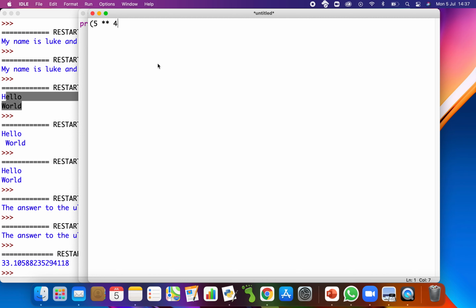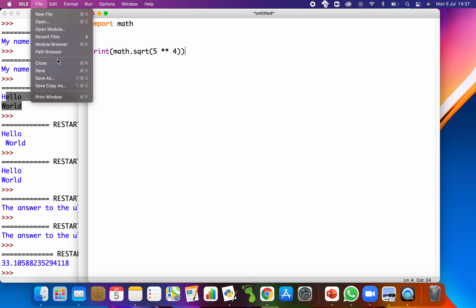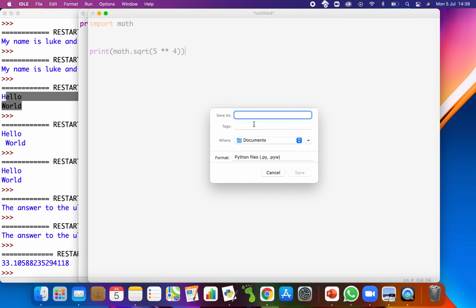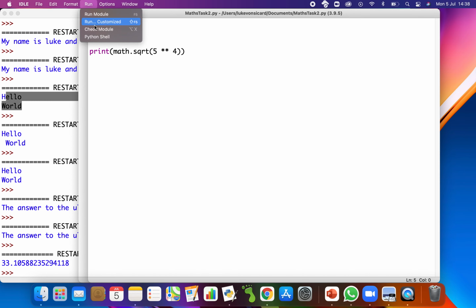Okay. But then we need to square root the whole thing. So I'm going to go math dot square root of 5 to the power of 4. Now the problem is I haven't actually got the square root function from the math library yet, so I'm going to go import math. Okay. And then finally I actually want to print this whole thing, so I'm going to print math.square root. This, let's go File, Save. We're going to call this maths task 2. Run module.